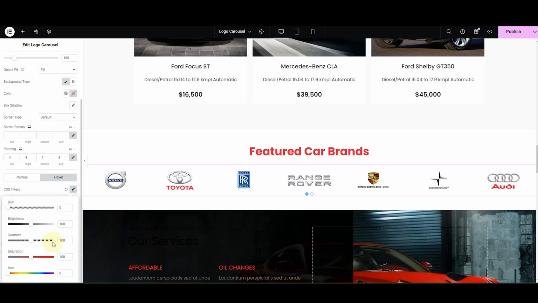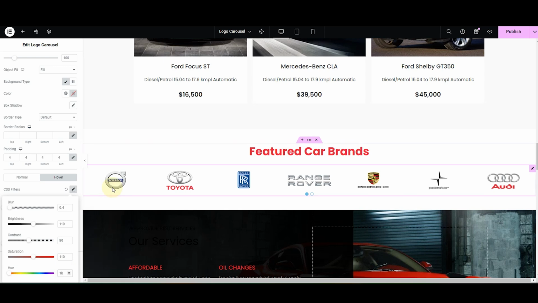The CSS filter, let's adjust the blur value to 0.4, or should we increase it? I think 0.4 will look cool. Now in brightness, adding 10. In contrast, decreasing 10. And for saturation, let's increase it by 10 pixels. And for hue, 10 pixels. Now let's see. Wow, it looks nice, right?